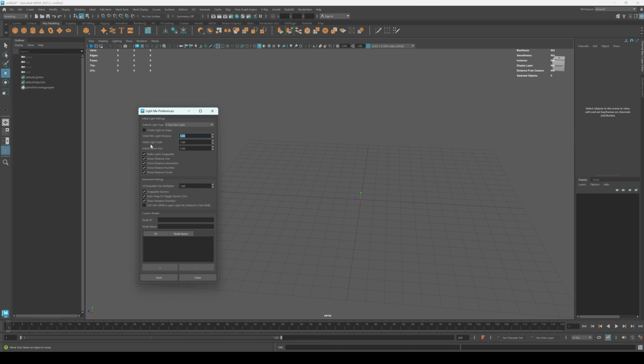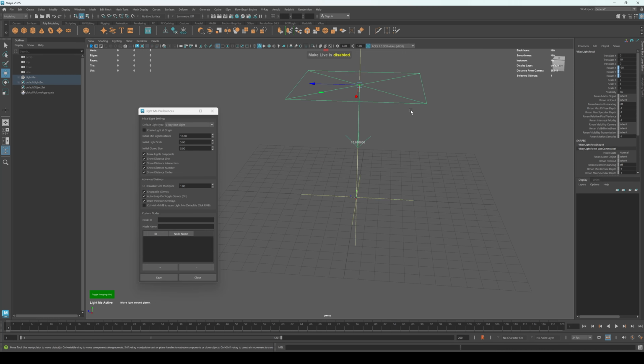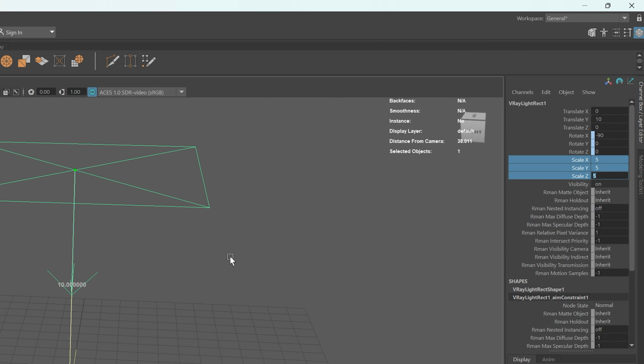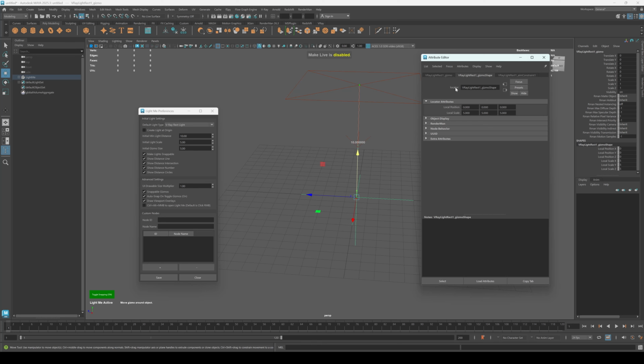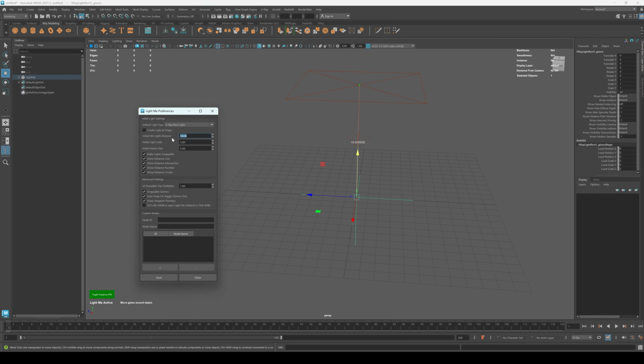Initial min light distance, initial light scale, and gizmo size. So making this a value of 10, a light scale of 5, and an initial gizmo size of 5, and I hit save, and I create a light, you'll see now that the light has scaled by 5 units. You'll see that the gizmo size is now 5. That's the local scale value of the locator node, right here. And the minimum light distance is now 10 units. So now there's 10 units distance between the light and the gizmo.